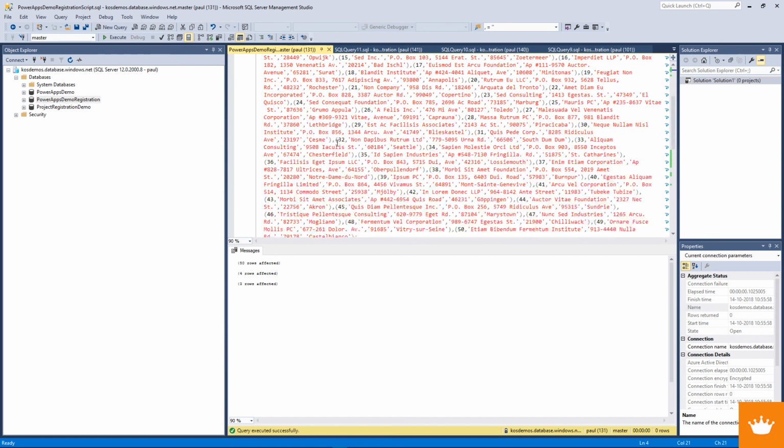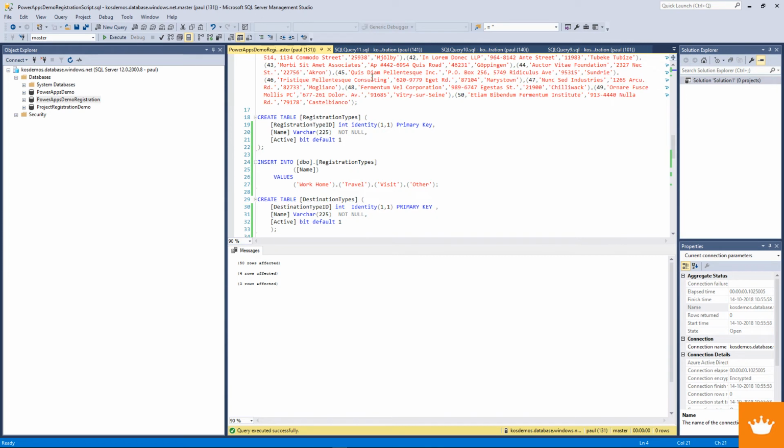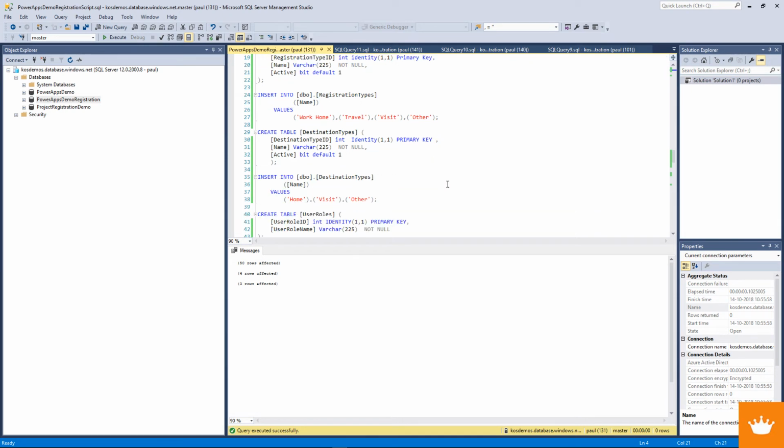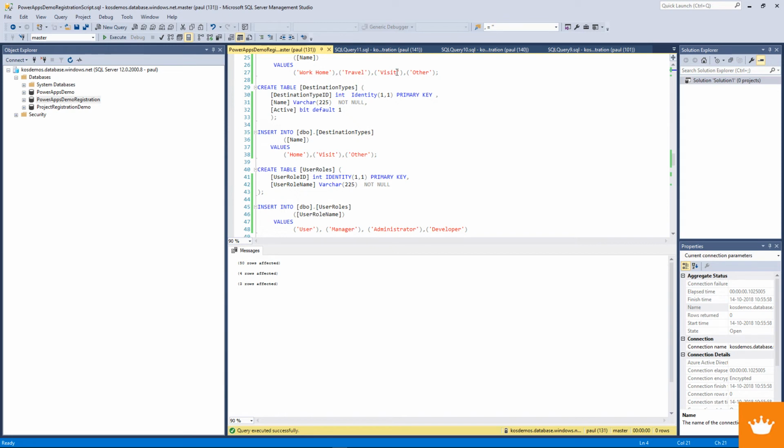We have some 50 clients because we want some dummy data. We have registration types and some values there. We have work, home, travel, visit, or other as a destination. We have our registration type. We have some destination type. When we're traveling, we want to go home, or we want to go to a visit, or to another thing. Because why other? It's because we can't think of everything we have to do.